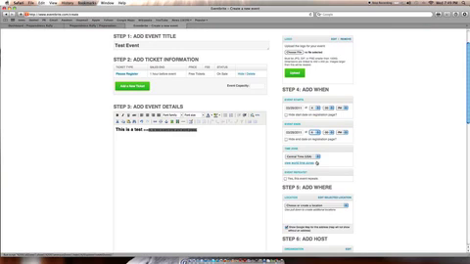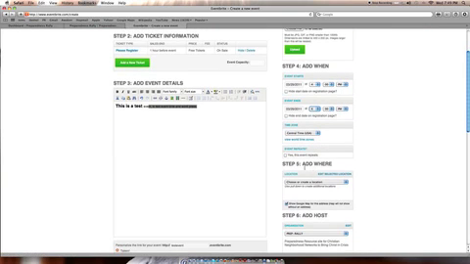Our time zone is central. That's great for us right now. Is this a repeating event? We could have this be every Tuesday night event if we wanted to. We're not going to choose a repeating event right now.